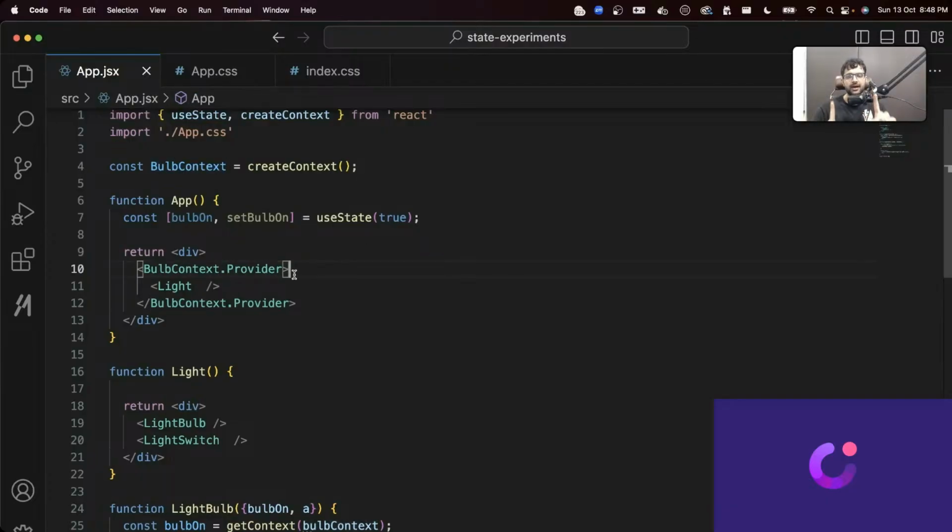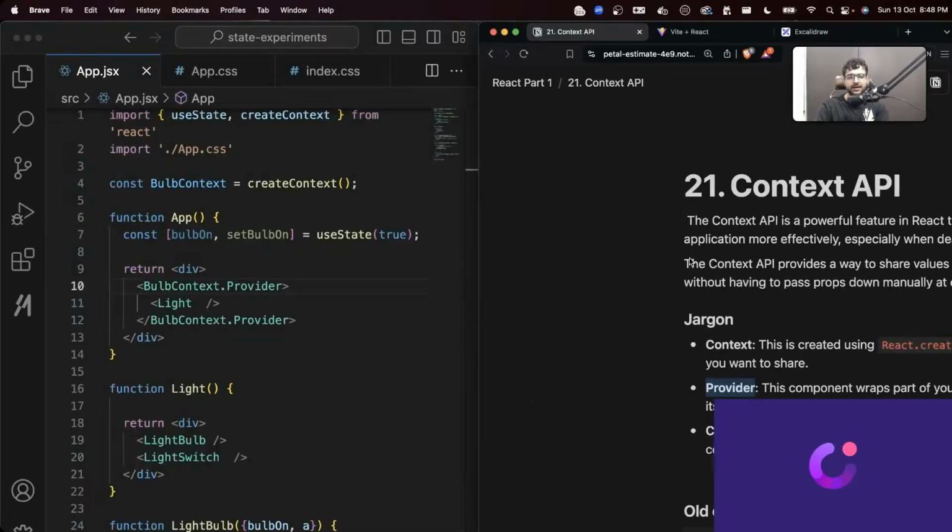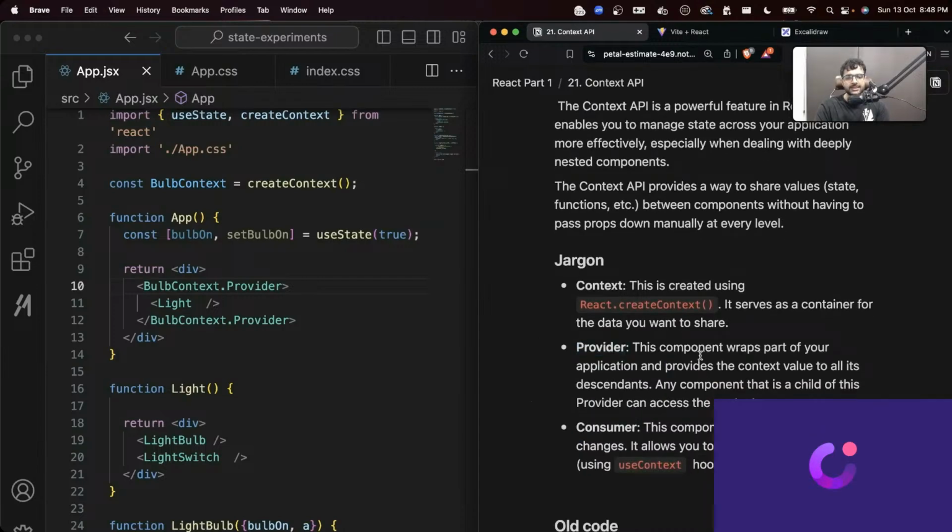This is the second heartbeat. What did it say? This component wraps part of your application. This is a part of my application. For me, though, it's my full application. But you can also wrap some parts of your application. I could have put this bulb context provider here, right below the div, because just this guy and this guy need to consume the context. The context doesn't need to be consumed by the light component, right? It doesn't need it. So I have wrapped the light component, but if I want, I can wrap just these two as well.